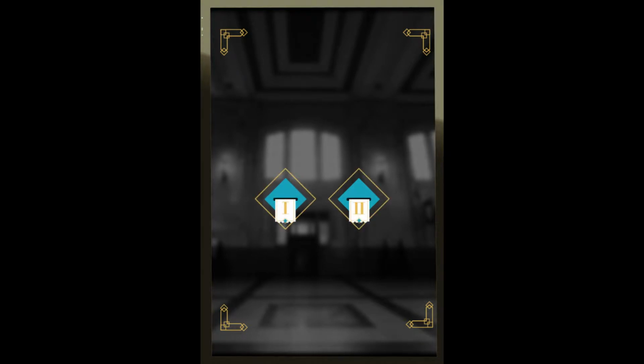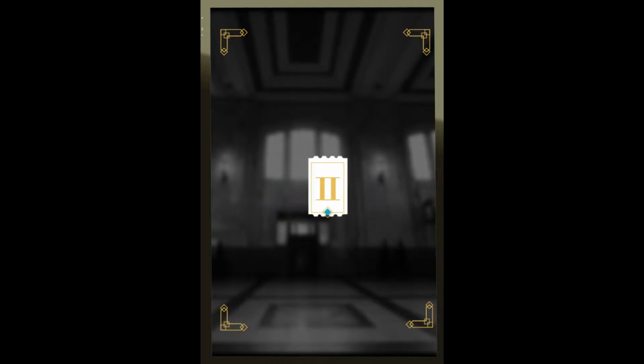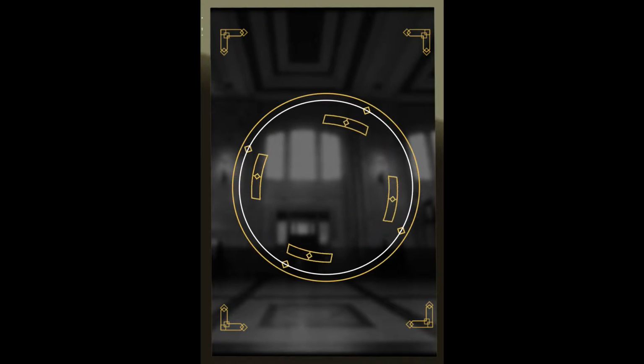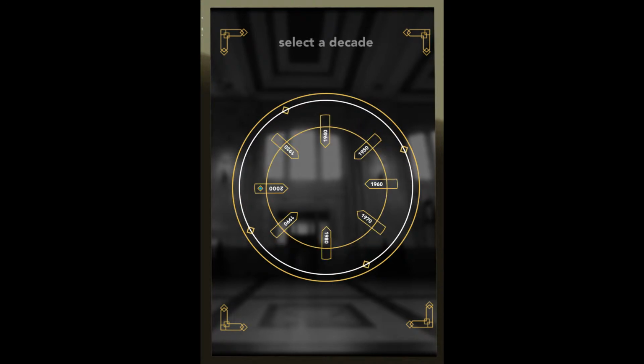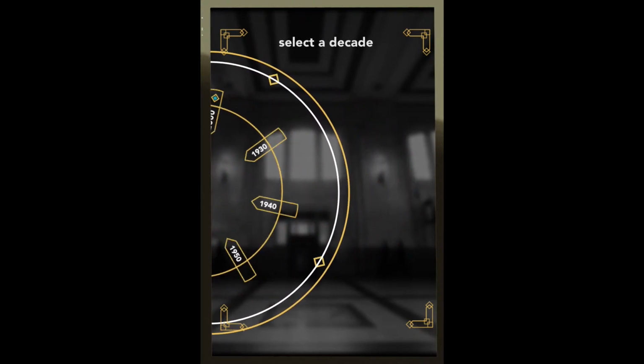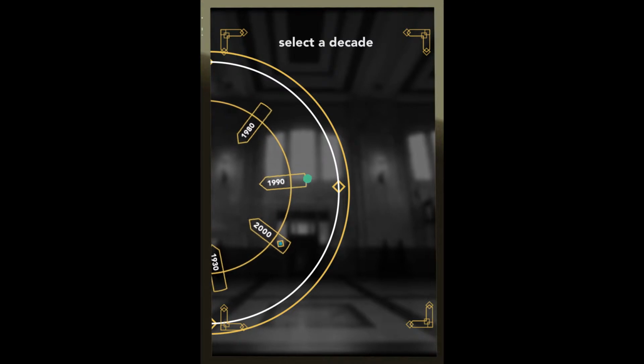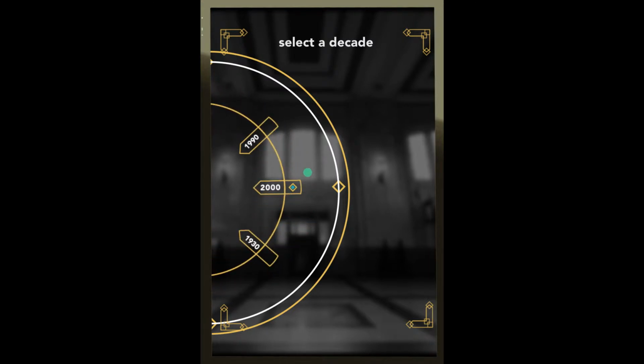To choose the amount of people to begin the interaction, the user or users will pull the train ticket out of the slot. For this video, we'll explore the dual user function. Next, each of the users will be able to select the decade by dialing the decade wheel. Once the desired decade is selected, they can simply touch the decade to begin. Let's experience the 2000s.